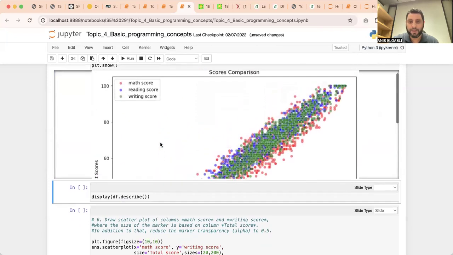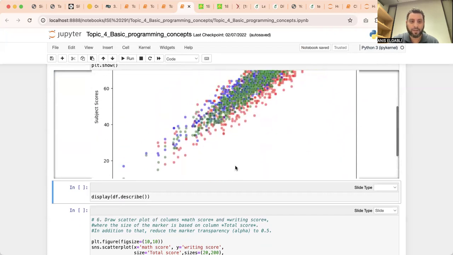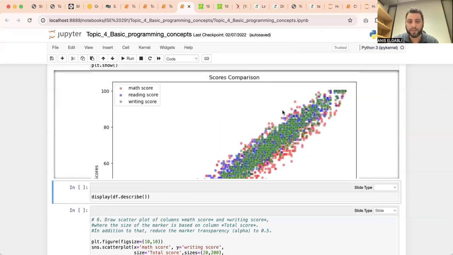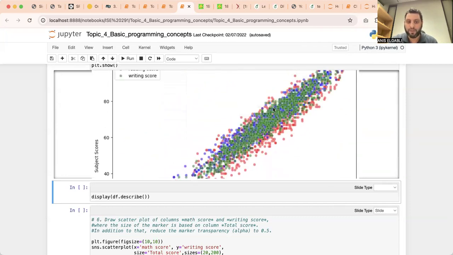So we clearly see that on average there is a clear linear relationship between the total score and every one of these scores. As each one of them is increasing, the total score is increasing, so they are all increasing together. The one who scores well in math scores well in reading and writing, and the total is increasing. So the total is linear with respect to every one of them.